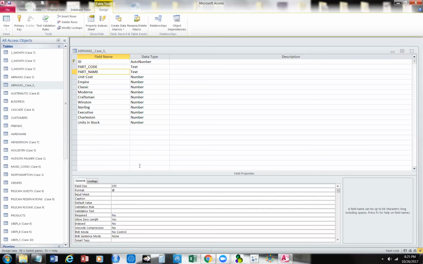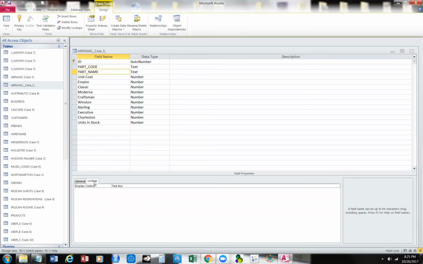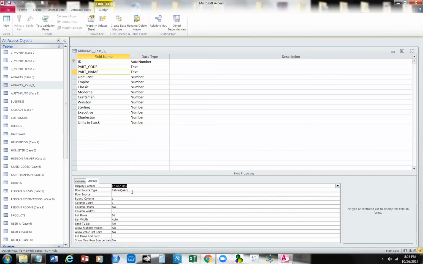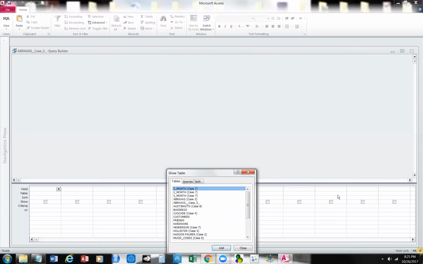You say, are you going to do another lookup table? Yes, we are. This time for part name, I'm going to click lookup, and then click combo box. And I'll come down to the table query and pick this third one. Here we'll see the infinity button. Boom. And I'm going to get Abraxas_case_3. I'm going to add that in.